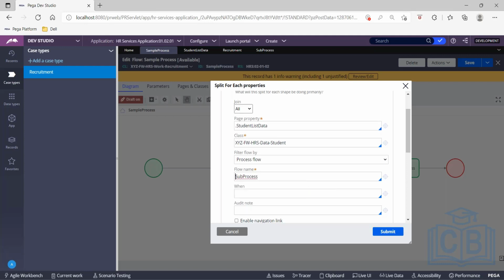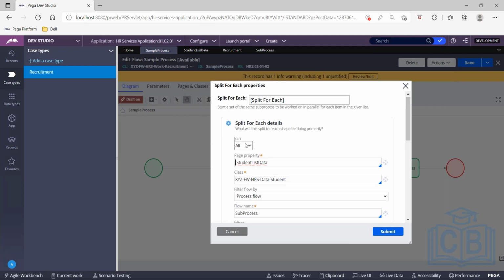Now you see here again, I have join conditions, right? Where I have all, I have any, I have iterate, I have some. So all, any, and some, we are aware of it. All, as in until all the students in this list are complete, I will not proceed with the main flow. Any of it: suppose out of 100 candidates, if one of the candidates' transaction is complete, I can proceed further. But that does not work for my scenario practically.